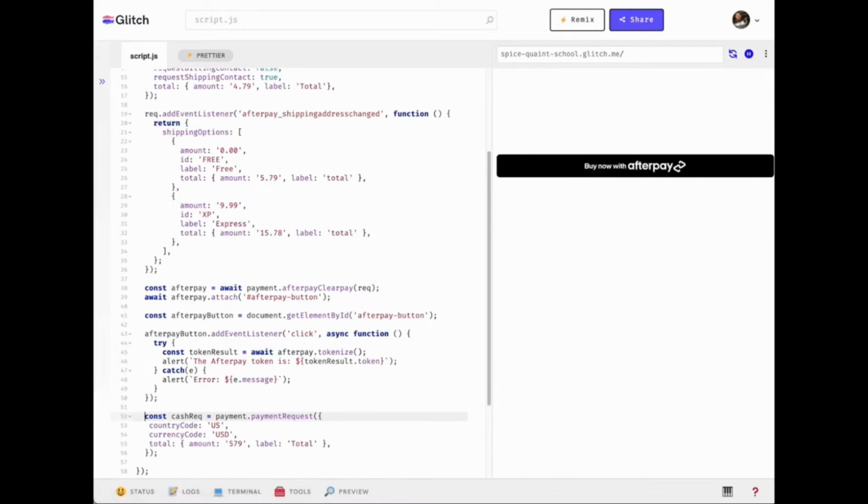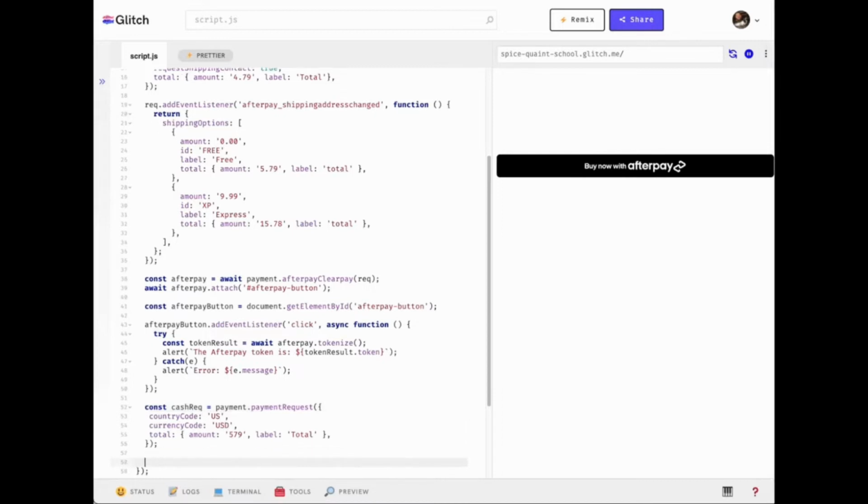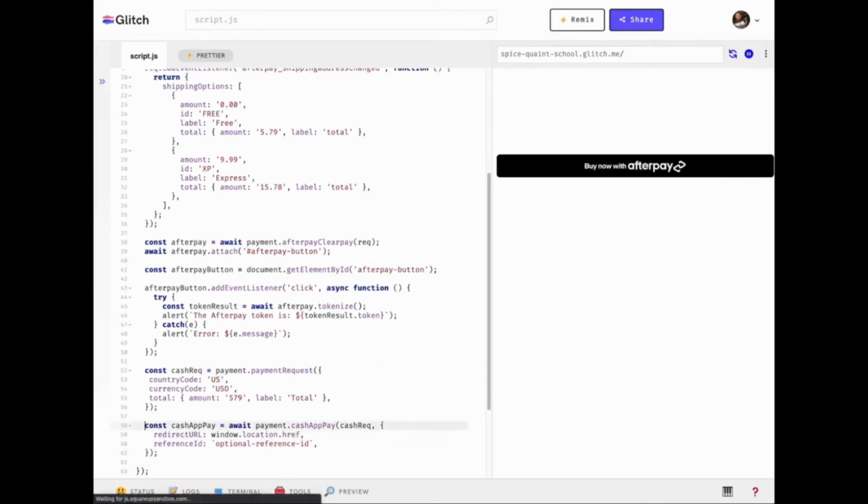Now, we will initialize Cash App Pay with our newly created payment request and a redirect URL. The redirect URL is required for interactions happening on a mobile device, as the buyer will be asked to authenticate in Cash App and will then be redirected to your page afterwards. In this example, the reference ID is optional, but will help you better track Cash App Pay transactions.